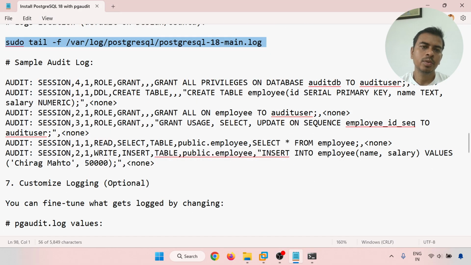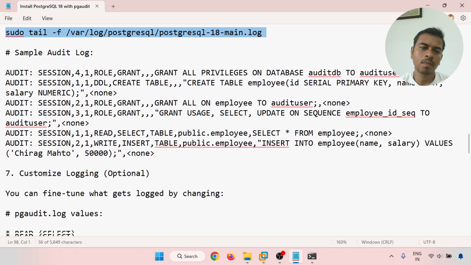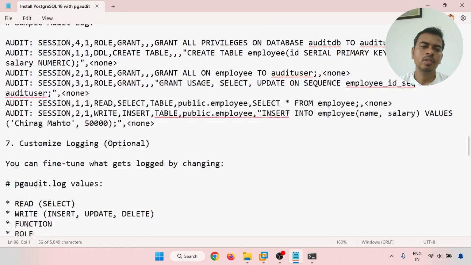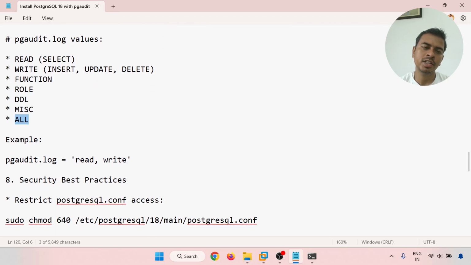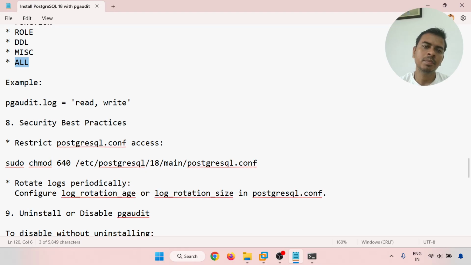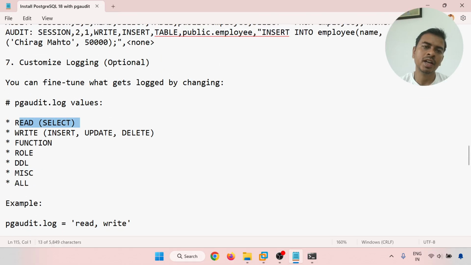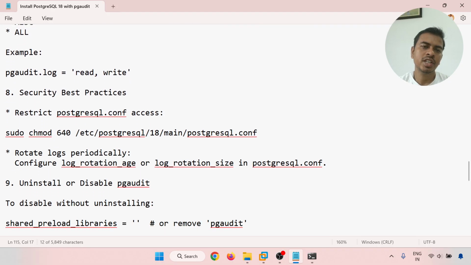So we can audit a simple audit log like this. Now customizing the logging option is there. In the pgaudit.log setting, we have given all. As per your requirement, you can go for read, write, function, role, DDL, MISC, and all. So we have given all, so all the log-related entries are coming there. For example, pgaudit.log set to read, write will go for read, select and write only, not for the others. So you can change like this.